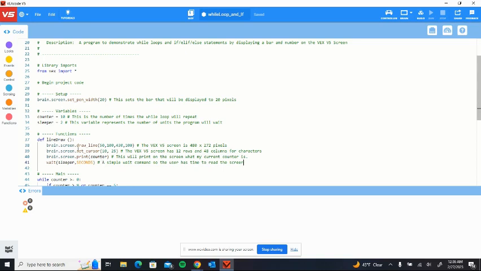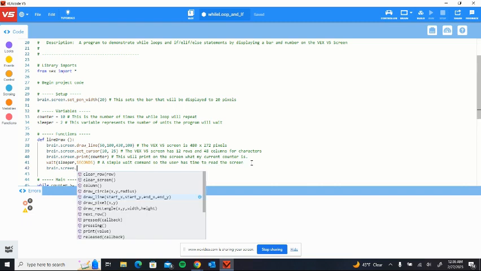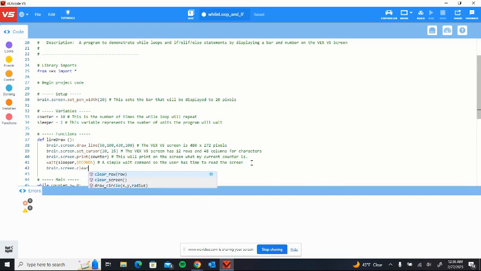Now, ultimately, I want this thing to not be an infinite loop, which means I want to be able to count my counter down. Oh, wait, before I do that, I want to clear my screen. So brain dot screen dot your screen, open close parentheses and a screen refresh. All I'm doing is I'm clearing out the screen so that what I put on there next will have a clean screen to work off of.